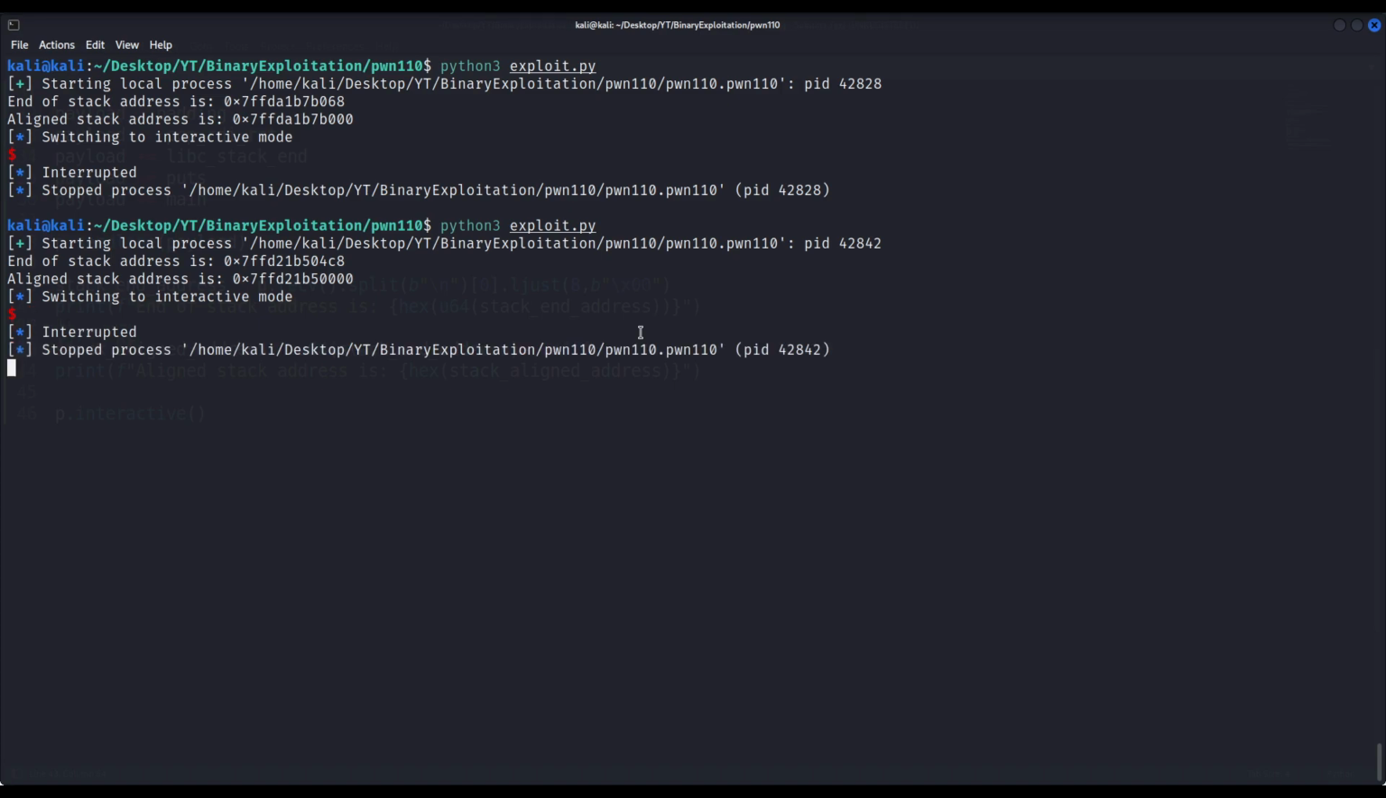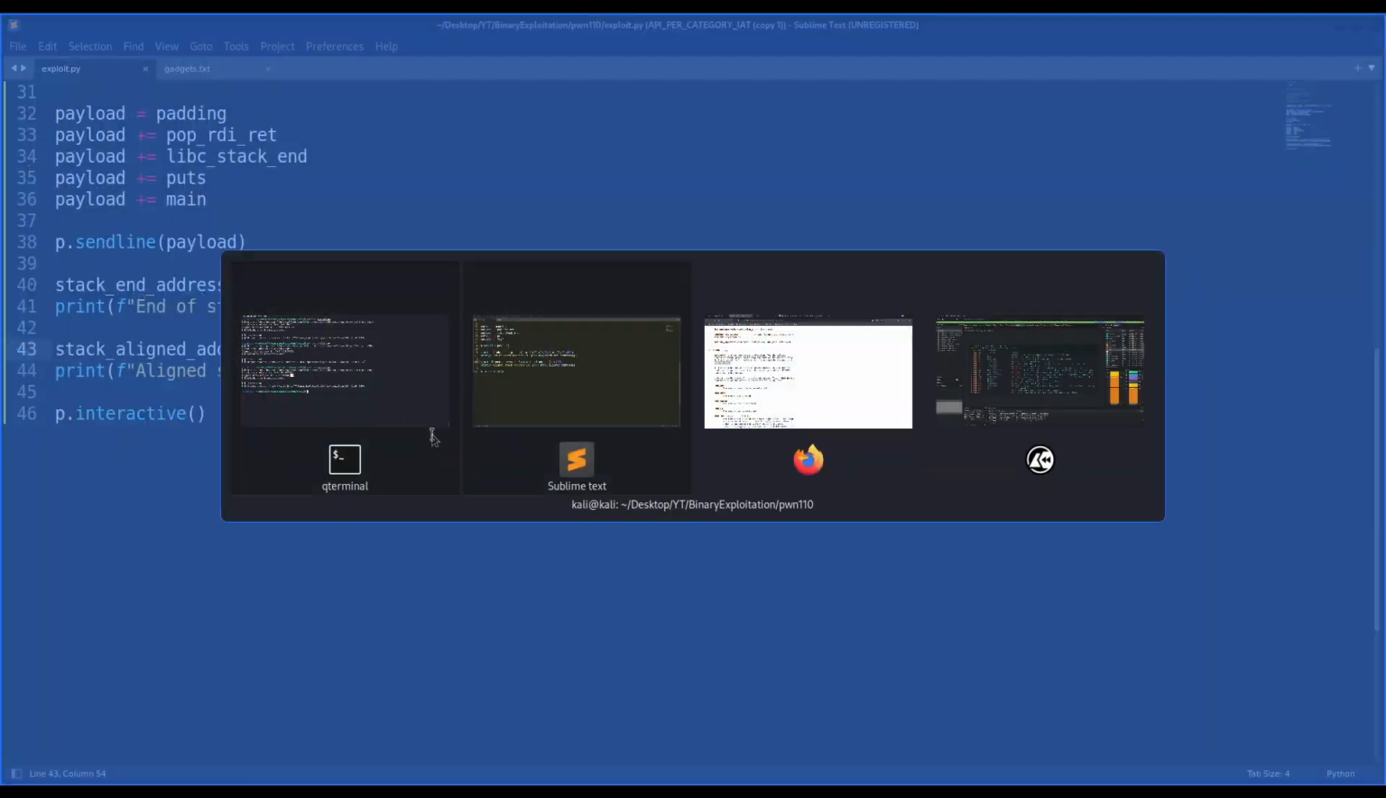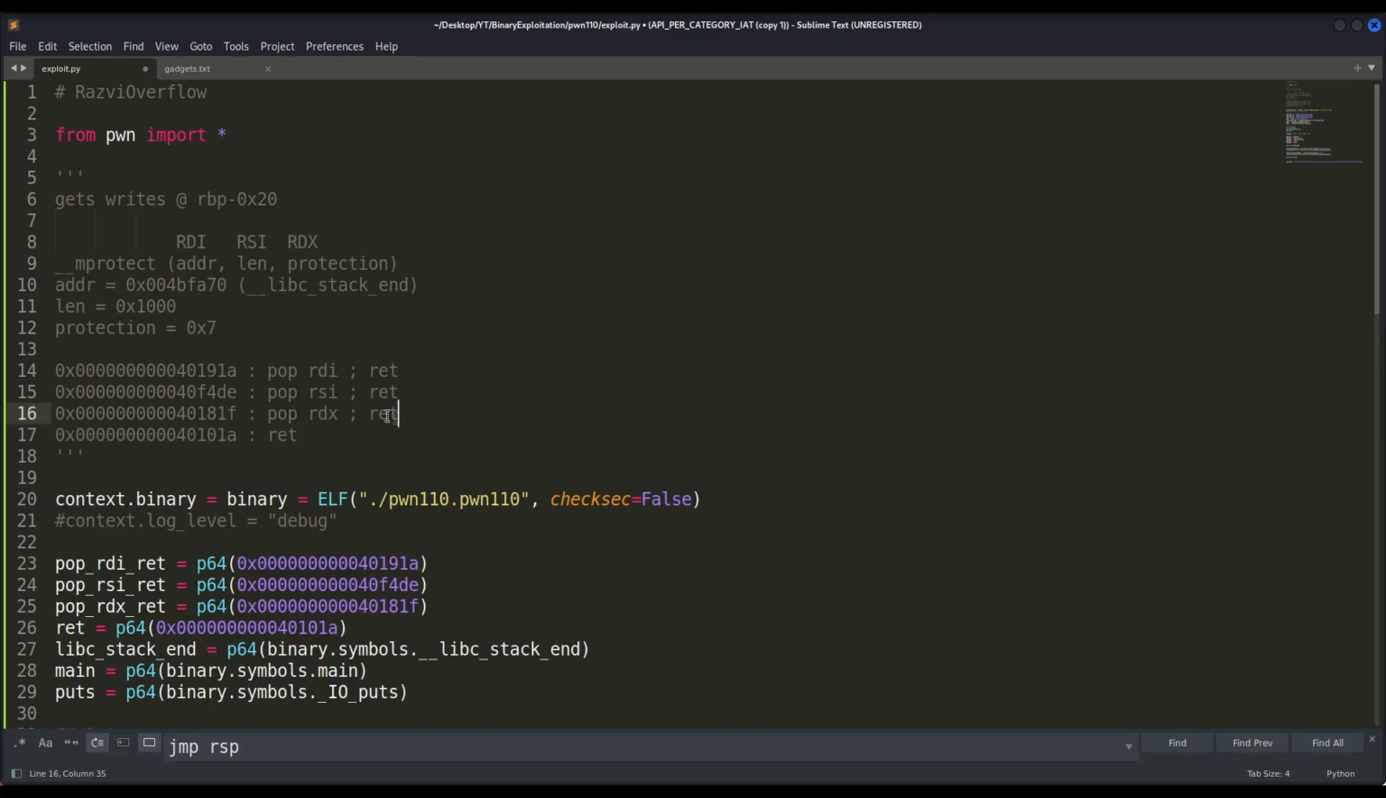As you can see, regardless of the value I am leaking, I am obtaining, of course, the aligned address. And this is the value of the address we want to pass to mprotect. Now, in order to call mprotect with the parameters we have just discovered, we need, of course, the corresponding gadgets to do so. Let's see if there are gadgets to modify RSI and RDX in the binary, which there happens to be. We have the needed gadgets in order to perform the mprotect call.